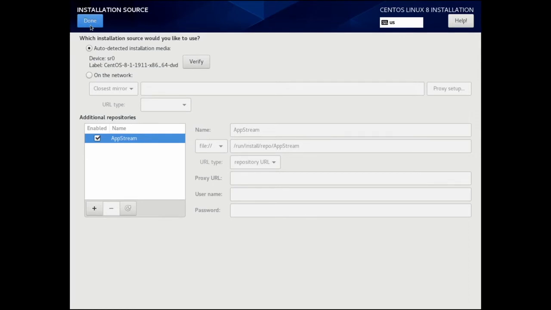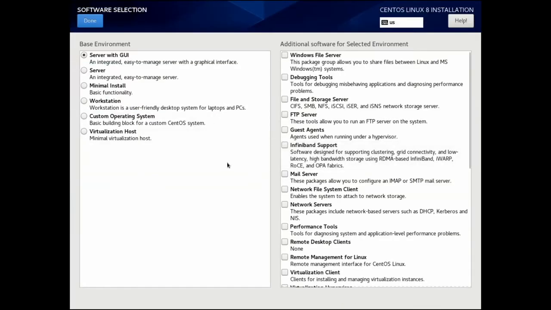Otherwise, you're done here. Finally, with the software selection and the funner part, here's where you get to select all the software that gets installed with the base system. I normally like to go with the server and GUI option. This allows us to have a GUI interface in a desktop environment in order to interact with the system. Otherwise, you can do a minimal installation or just the server install, which will give you command line interfaces. There are a few other options, such as Workstation if you just want a user-friendly desktop PC instead of the server version, or you can even customize the operating system as well as make a virtual host.